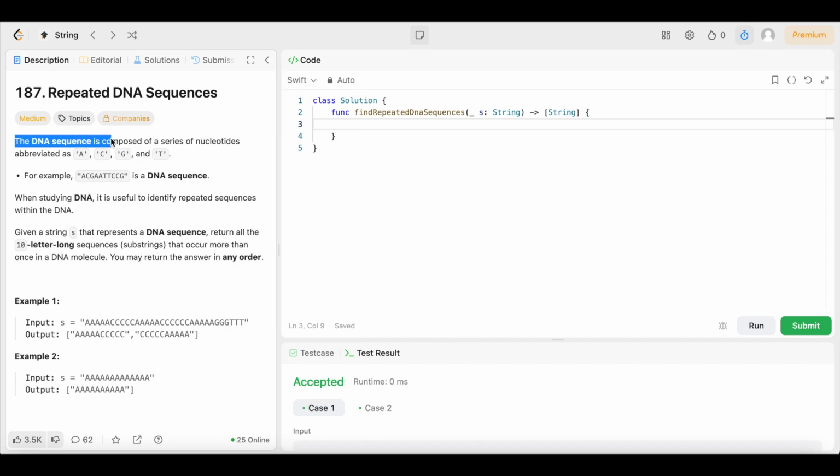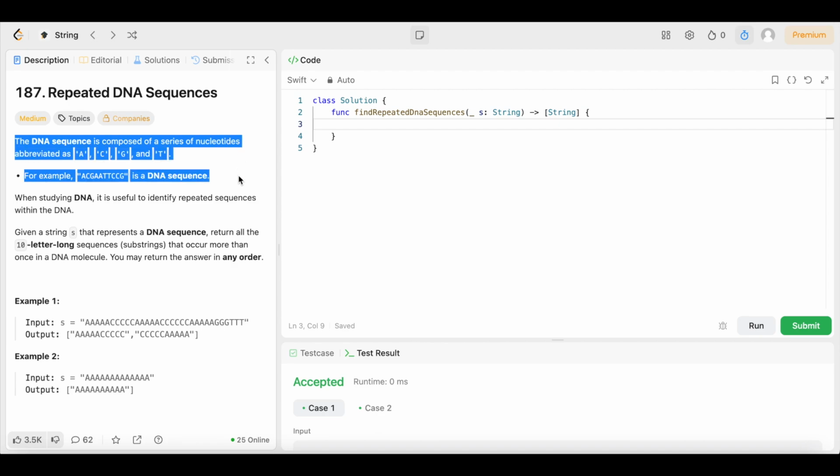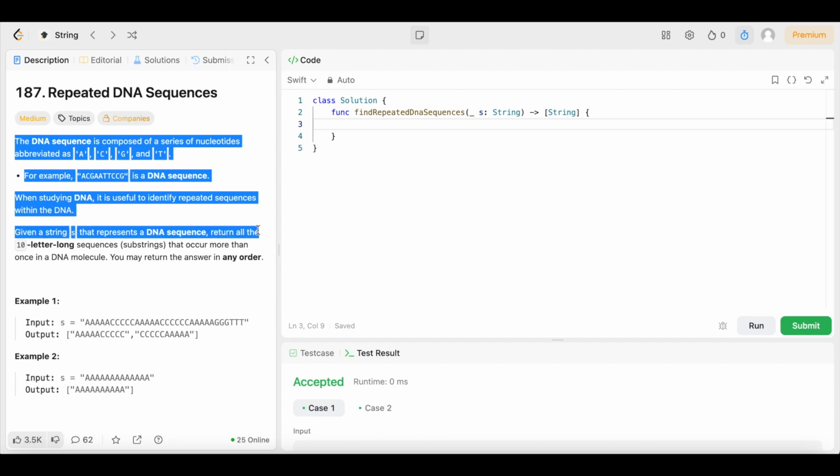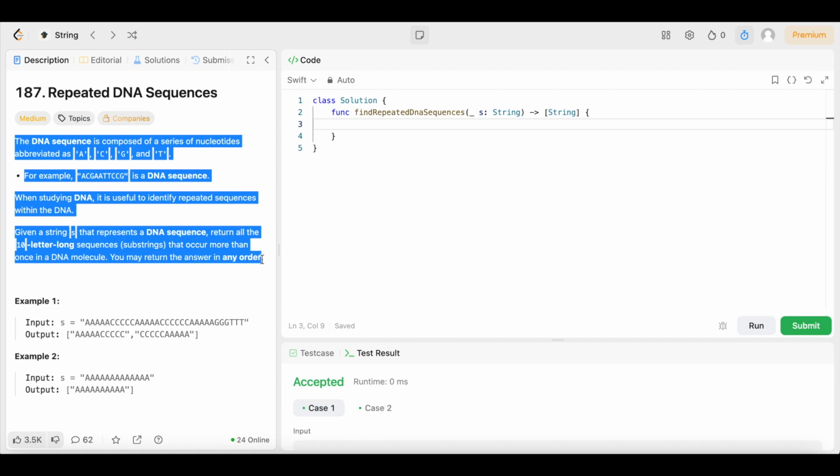Now let's see what the question says. The DNA sequence is composed of a series of nucleotides abbreviated as A, C, G, and T. For example, the string ACGAATTCCG is a DNA sequence. When studying DNA, it is useful to identify repeated sequences within the DNA. Given a string s that represents a DNA sequence, return all the 10-letter-long sequences (substrings) that occur more than once in a DNA molecule. You may return the answer in any order.